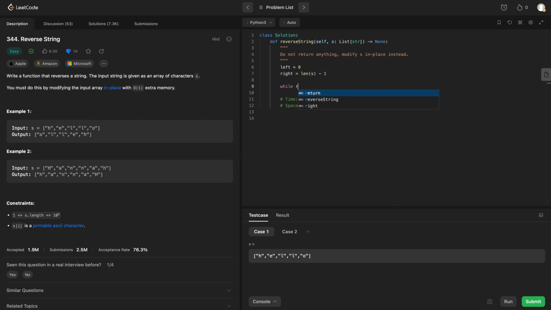So let's say while right is greater than the left pointer. So while right is greater than left, what are we going to do? We are going to switch the characters at those positions. How can we do that? Well, we can say s of left and s of right is now going to be equal to s of right, comma, s of left.